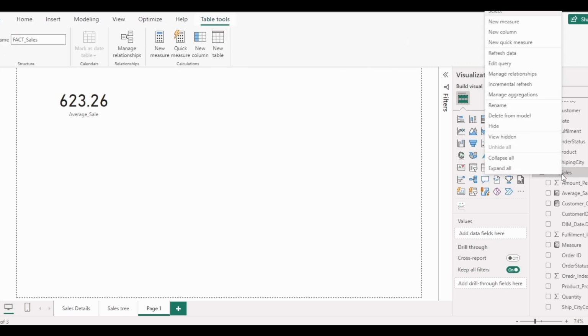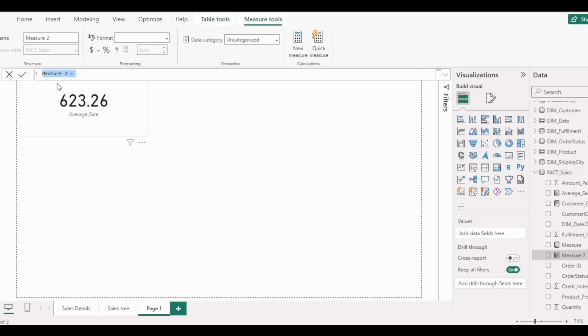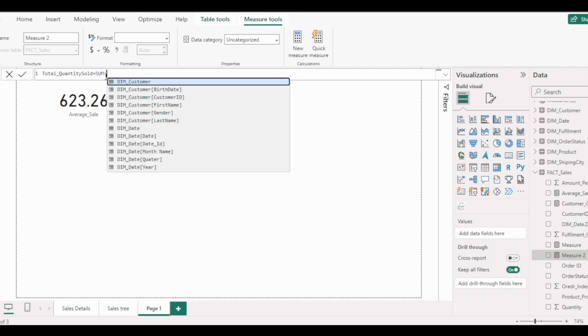Right click here, you will get the new measure option. You need to select that one, then it will open a formula bar where you can write down your formula. This time we are going to calculate total quantity. So total quantity sold is equal to sum, enter.